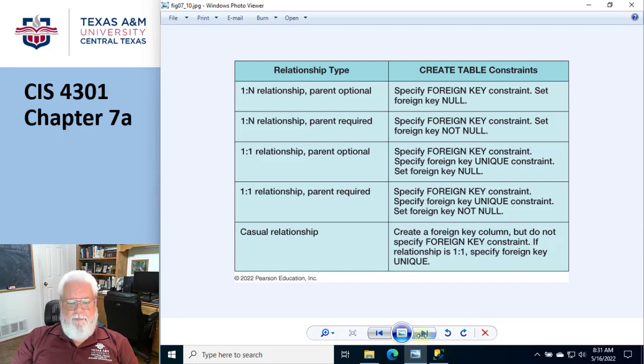One-to-one, mandatory, mandatory. Pick one. It doesn't really matter. Maybe you would pick the one that's the more volatile of the two. Okay, maybe. And then one-to-one, mandatory, and optional.